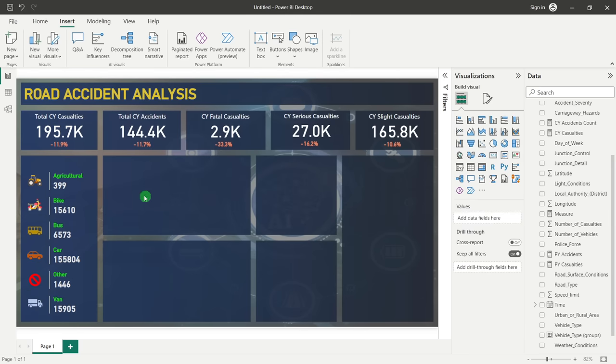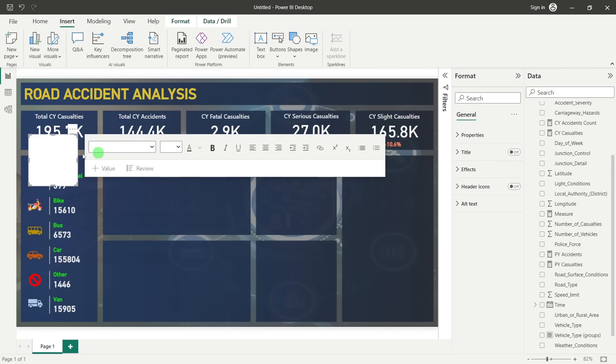All right. So after placing all the images, we will add a title also. So for this, I will just take a text box and I will add it as casualties by vehicle type. Casualties by vehicle type.